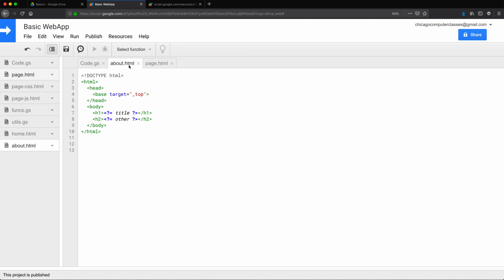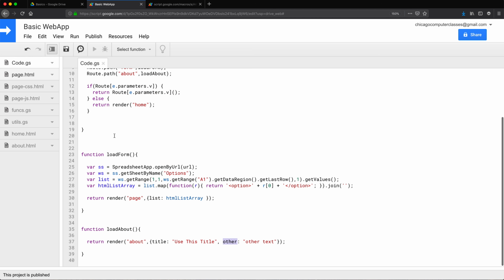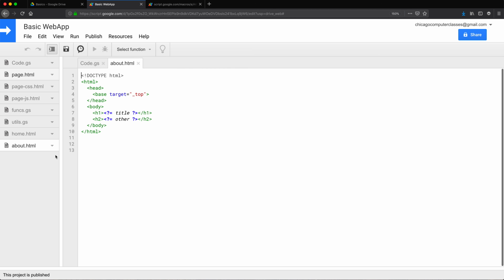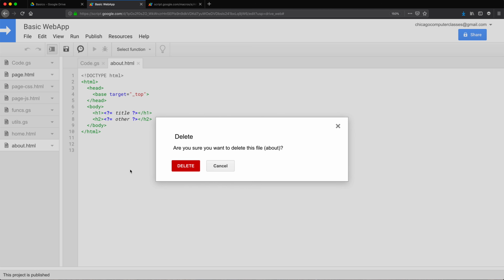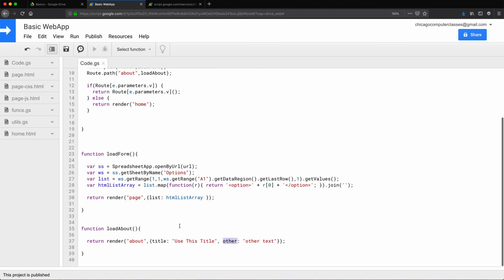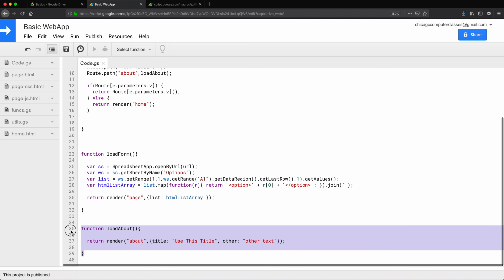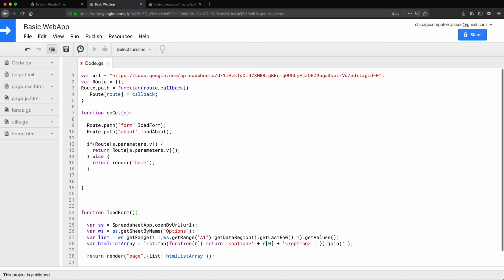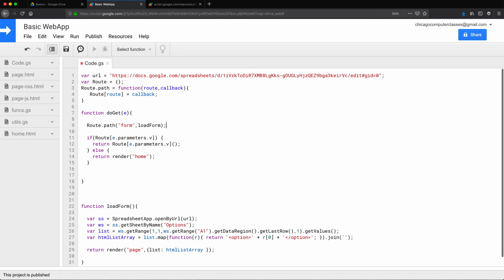I don't really need this about page or all of this other stuff. So I'm just going to delete that page. I'm also going to delete this function. And I'm going to delete the route. Here we go. Now we made our renderer and we made our router, whatever you want to call this.